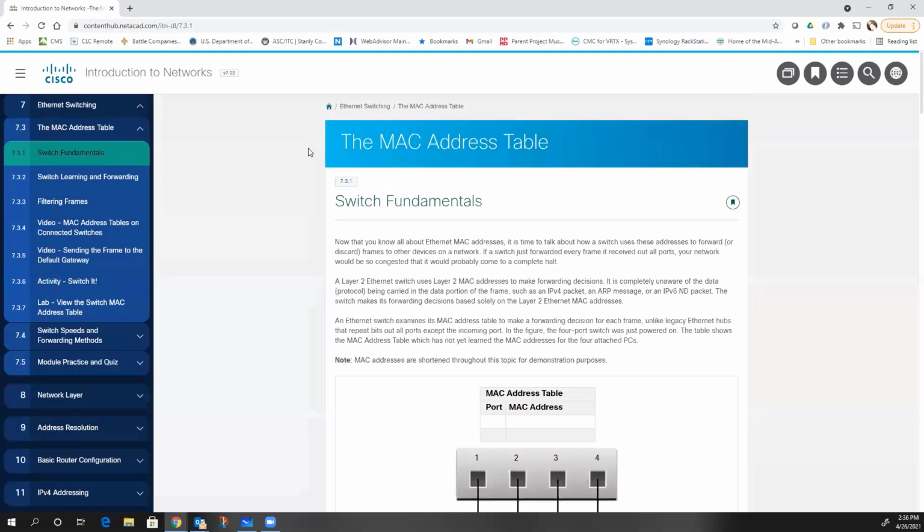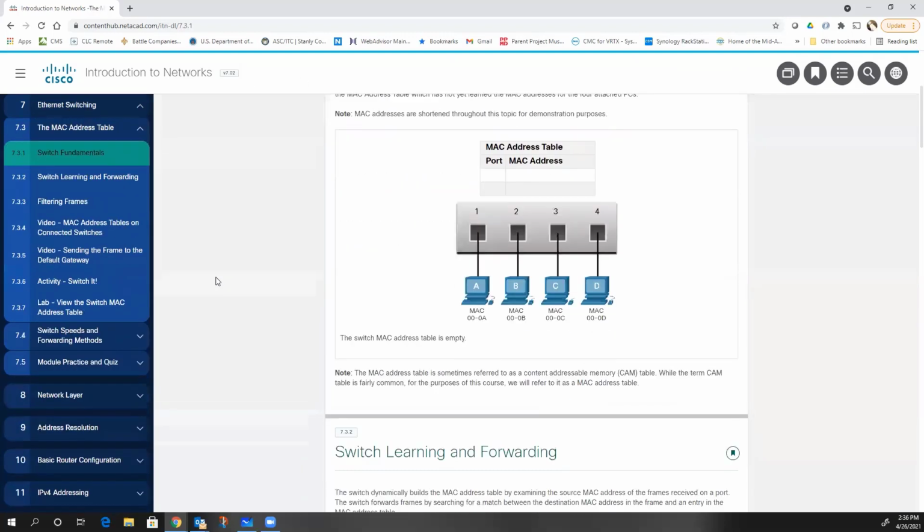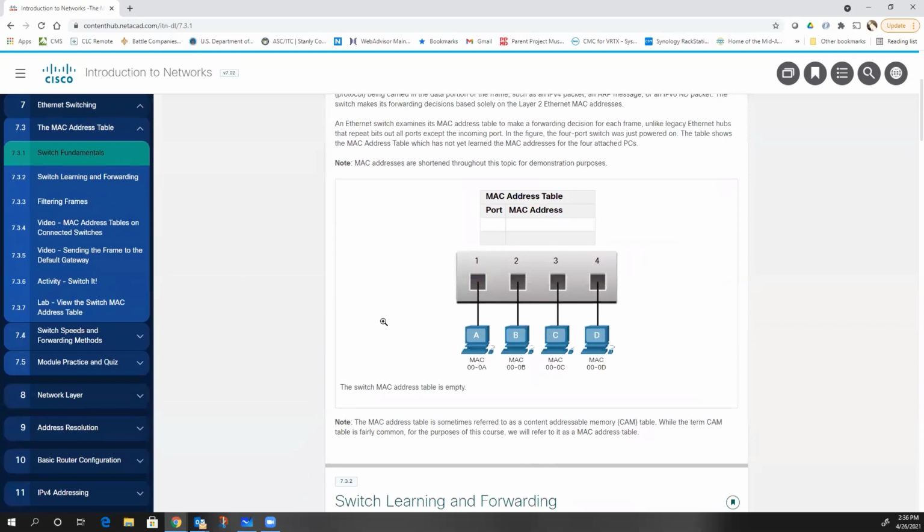So let's look at a MAC address table on a switch. By default, by the way, the first thing that happens is a switch's MAC address table is completely empty. And because of that, when a switch first boots up, it really acts just like a hub. In other words, if A, and these are shortened MAC addresses just for simplicity's sake, was sending something to B.